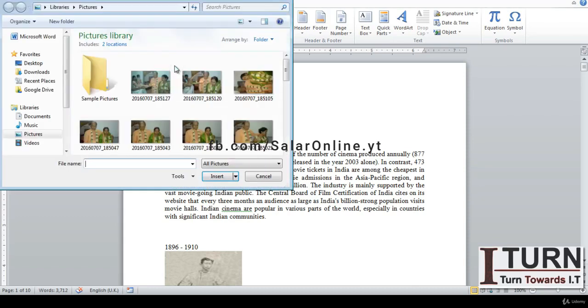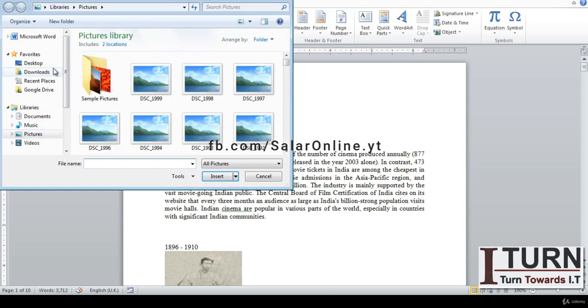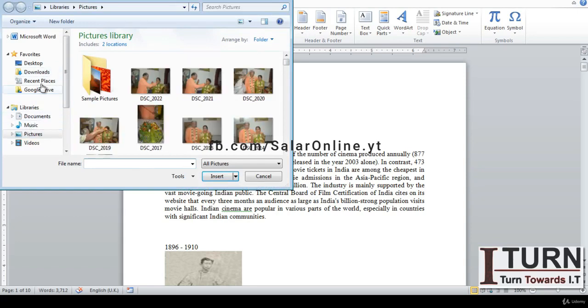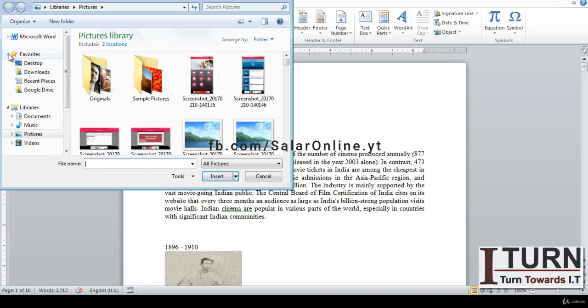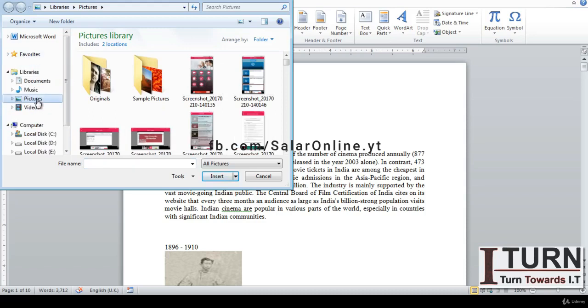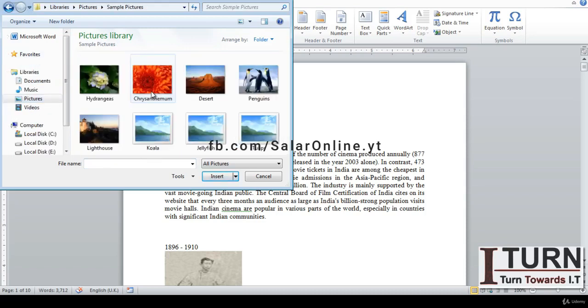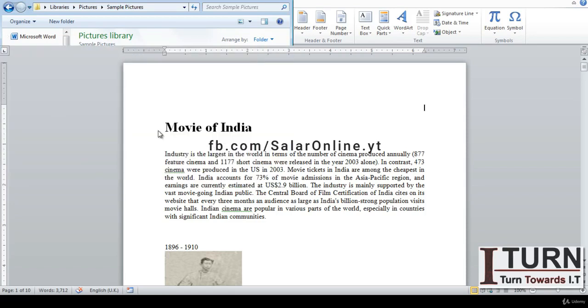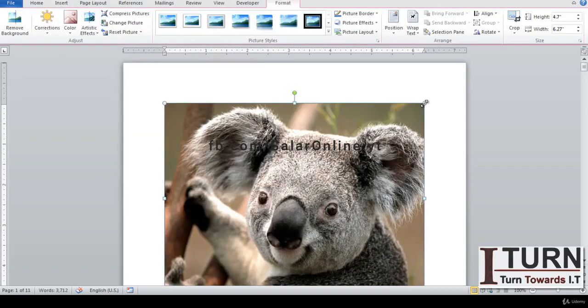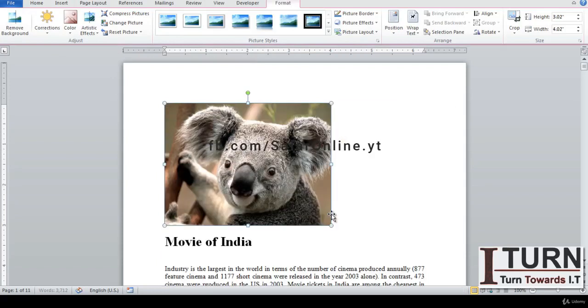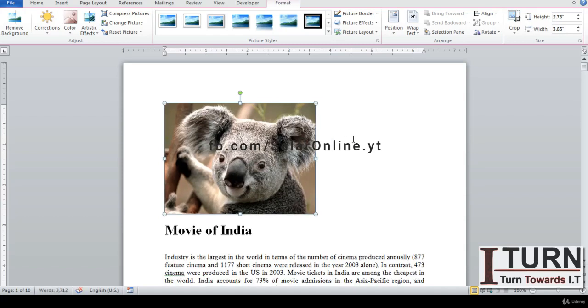Once you have done the selection, it will give you the option to select the picture from wherever you want. I'm going for sample pictures, and there I selected this particular image. So the image has been inserted in the document. Now the moment the image comes in the document and you select it, you will get to see this format option. In this format there are plenty of options which I am going to make you understand one by one.